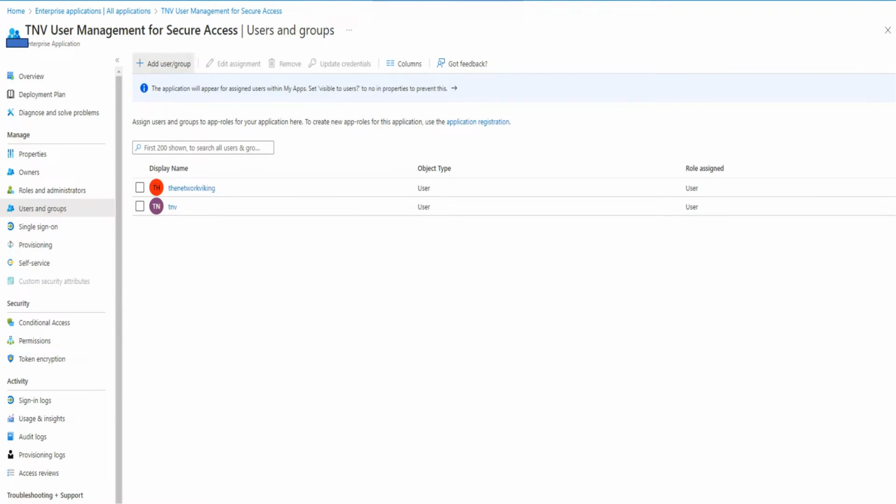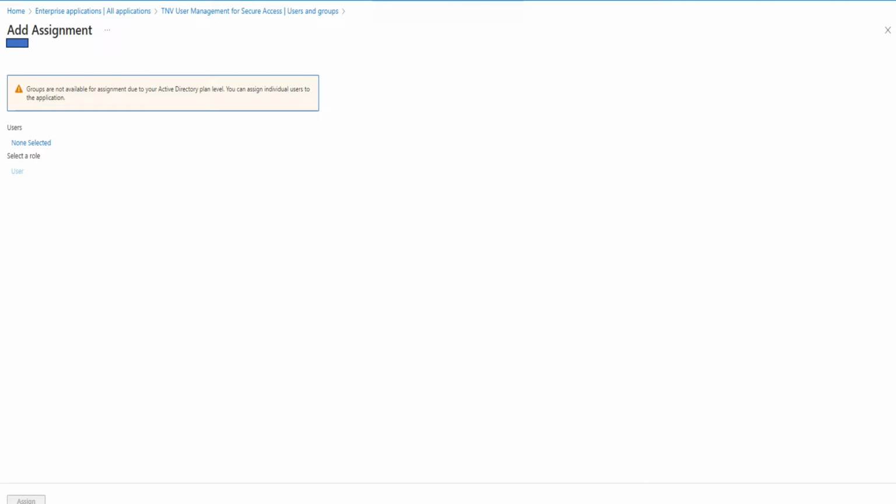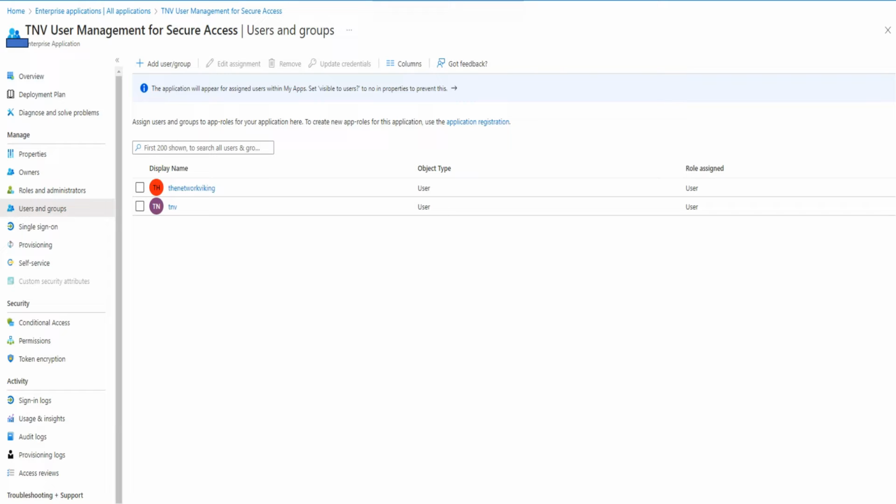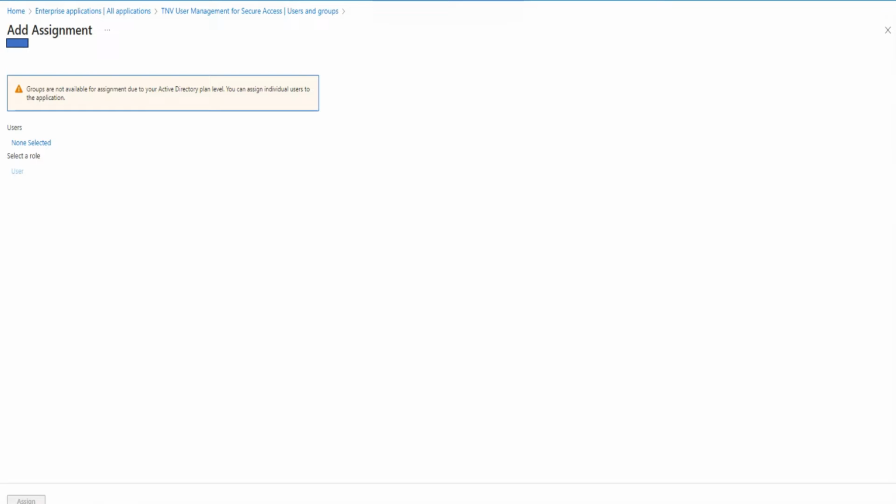Now, if I want to add more users, I just click on add. Not sure if you saw that correctly. So this is the option, add a user slash group. Okay, so this is the one you need to click on. And then you got to click on none selected. Okay, so this right here. Okay, so you can just go ahead and click on it.